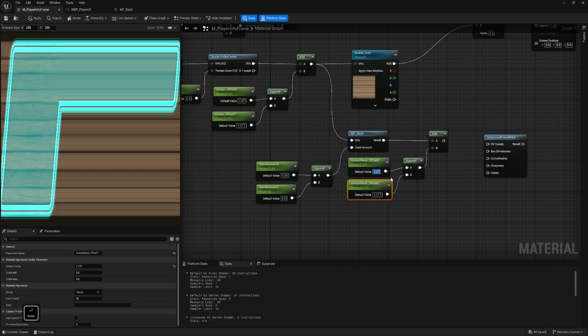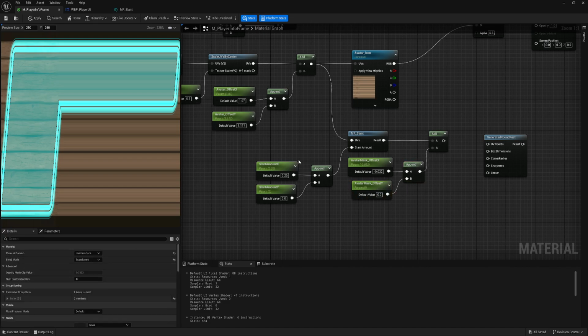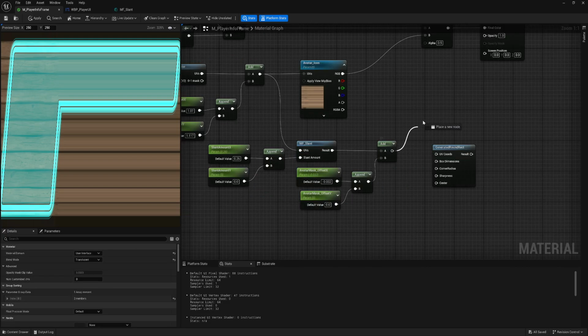So for the X, it will be minus 0.032. And for the Y, it will be 0. So this goes into UVs.